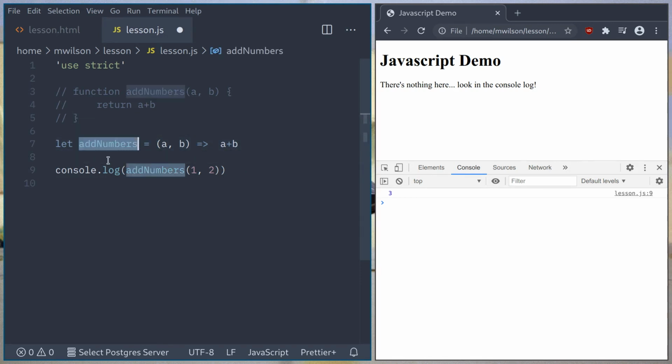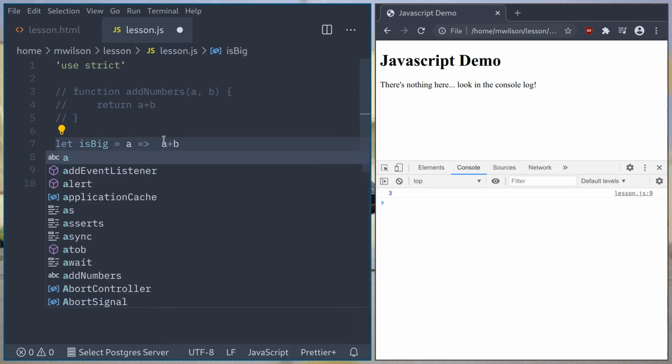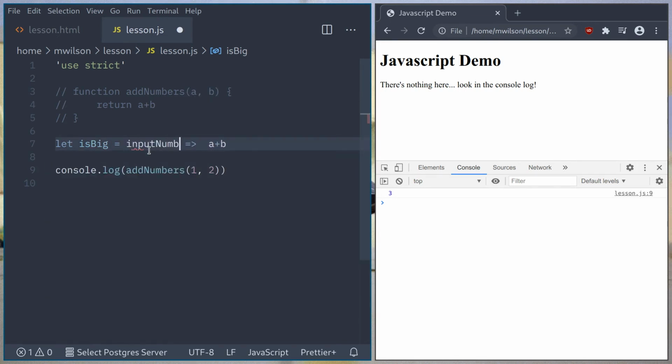Again, this could be, if you want to, test, maybe, isBig, and it's going to take 1 number. If I only have 1 parameter, I don't even need the parentheses. We'll make it explicit. We'll call this inputNumber. And we're going to return, is the input number greater than 100? So now I can call isBig as a function, give it an input number, and I will get back a true or false value depending on whether or not the number is bigger than 100.